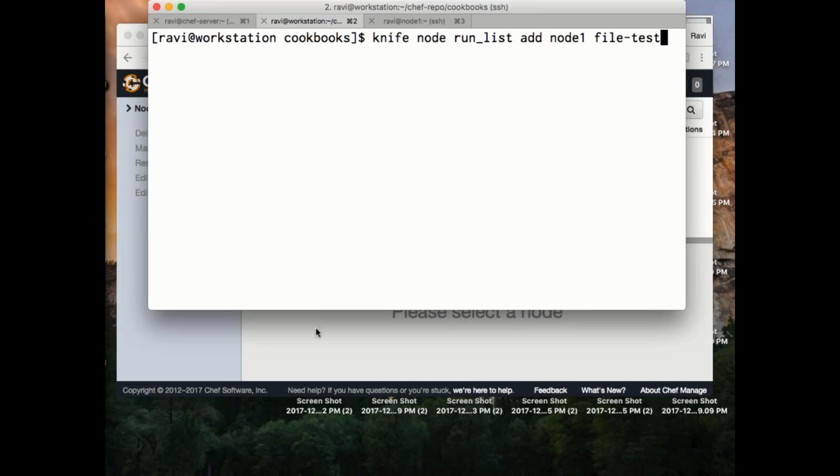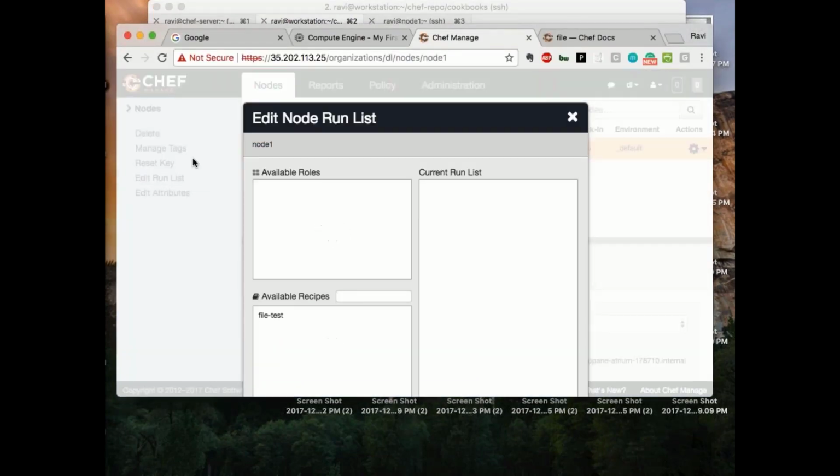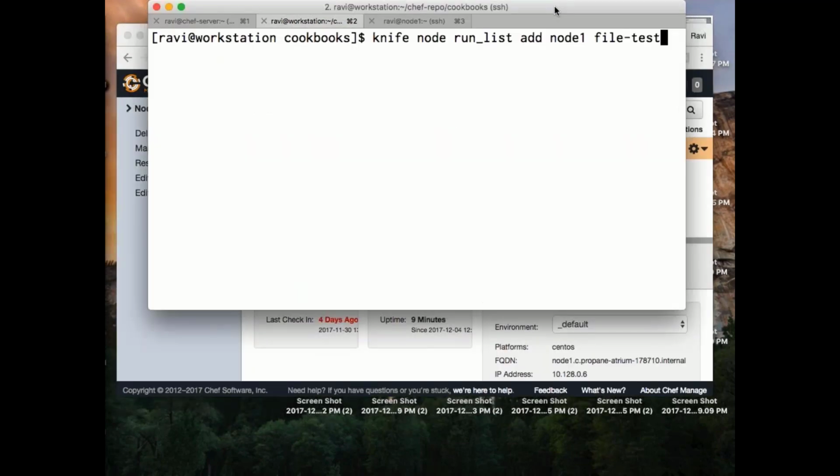You see, if I have not added it, you see currently node 1. If I say edit run list, do I have anything here? Current run list? Nothing. Once I update, then it would be added up here. Right? So what I'll do is, I'll just go to this machine, I'll say add it up.